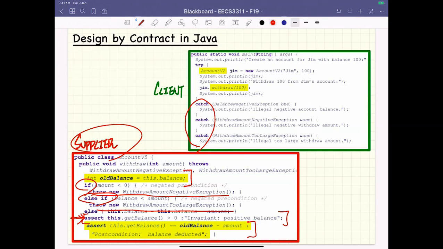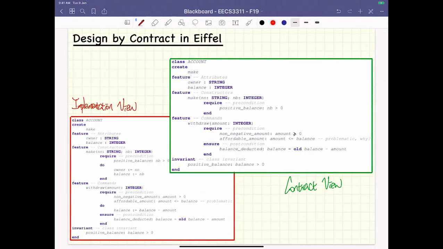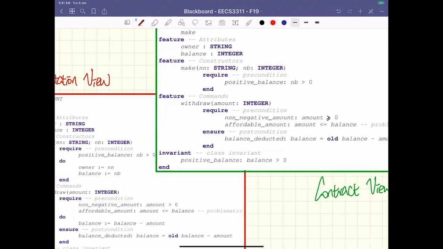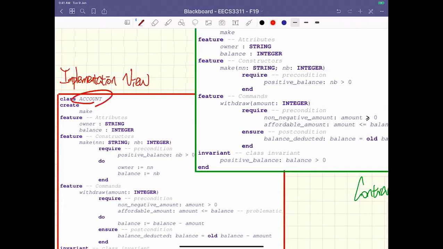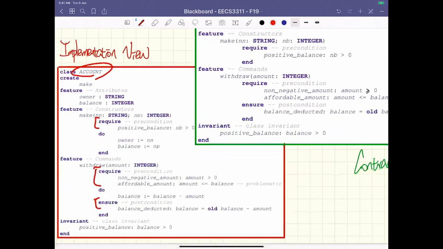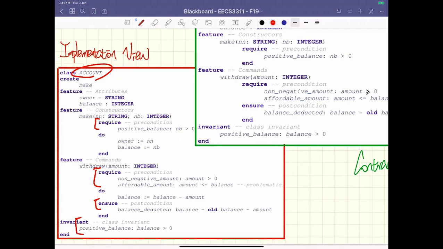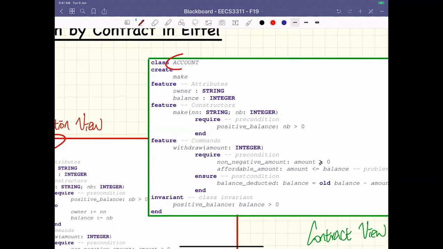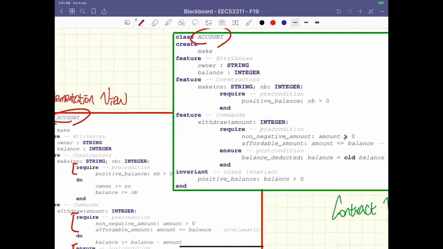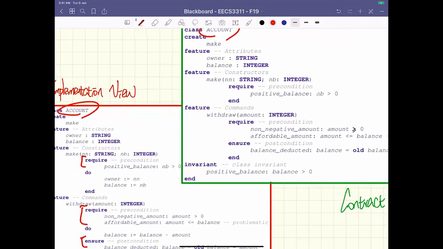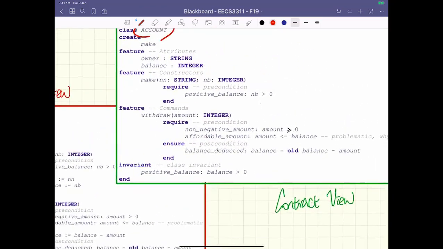Okay, we'll get there. Just finally, that's about the clean version in Eiffel, right? So you have the supplier account, you got require, ensure, and also you got invariants, things like that, right? And also from the client side, you simply don't have to do try and catch. That's the idea, okay? So now I want to draw your attention to one thing over here.